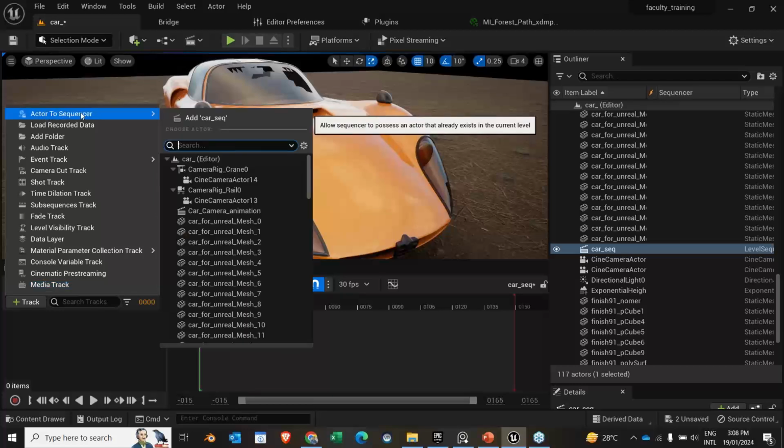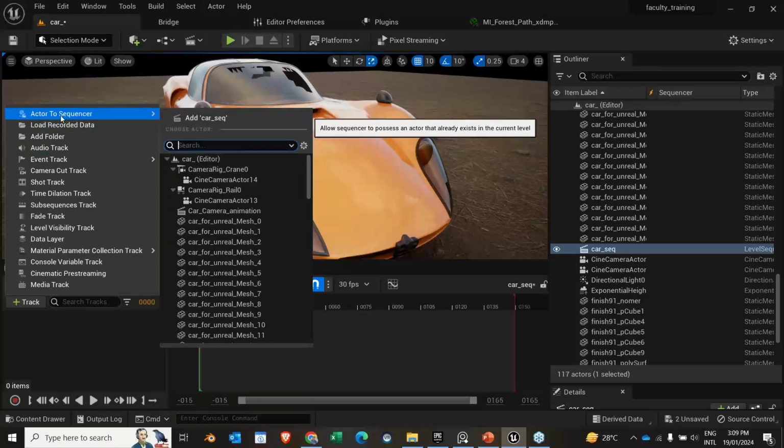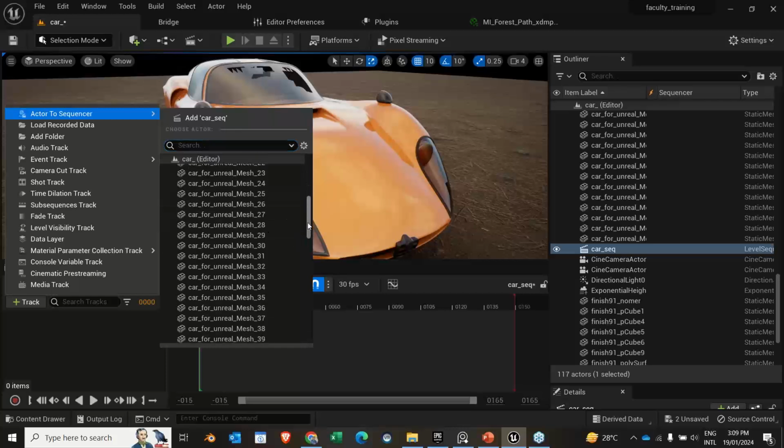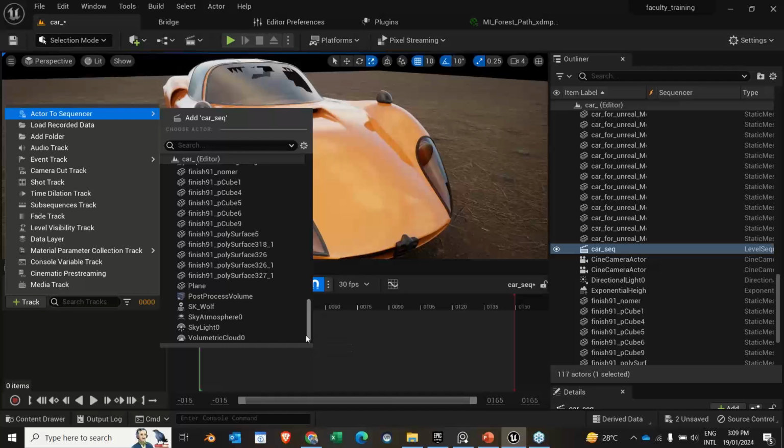When we choose Actor to Sequencer, here we get the entire list of the assets we have in our level. Again, when I go to Actor to Sequencer and click over here, we get the entire list of the meshes we have in our level files.